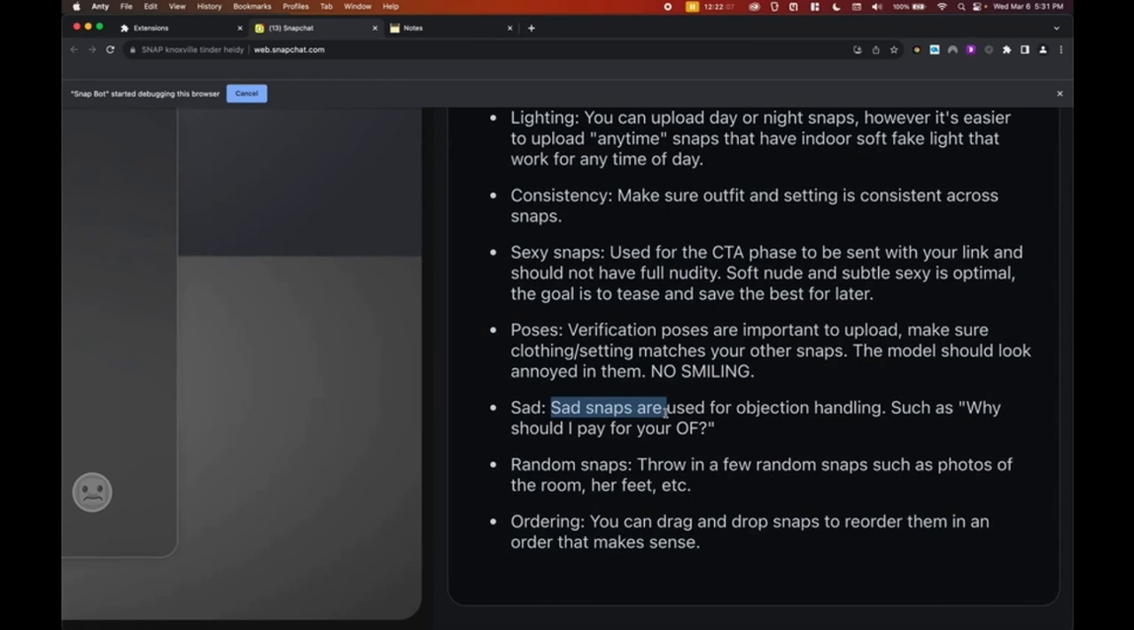Sad snaps are for when the guy resists subscribing to OnlyFans. So when he's resisting the CTA, sad snaps are sent. So make sure your model looks sad and all other rules apply.